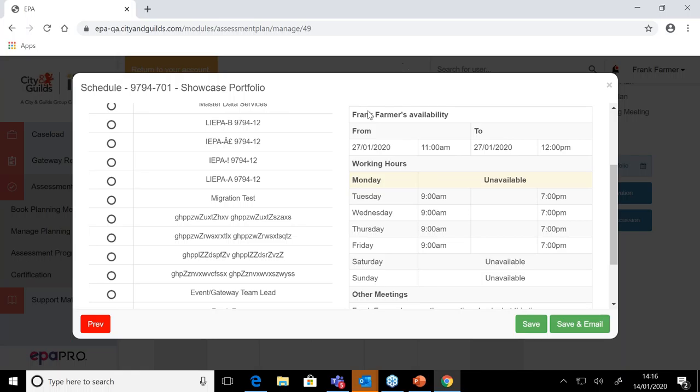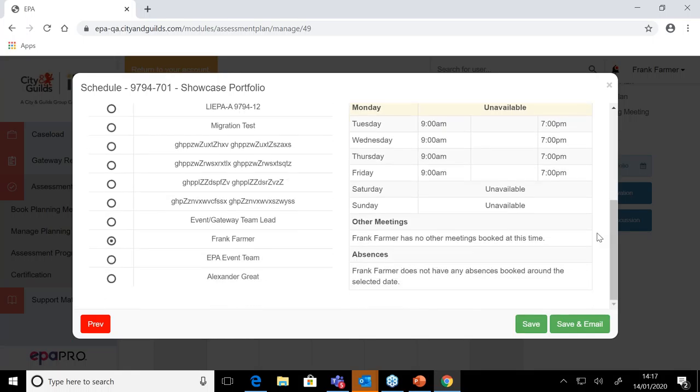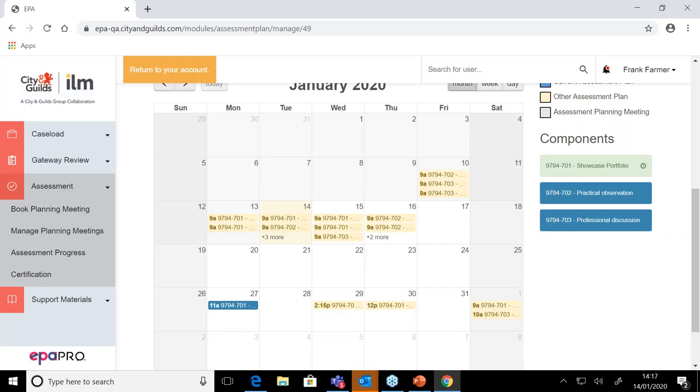And then here it will give your availability. So basically, it's just going to show you what you've got planned that week. It also tells you that you don't have any other absences booked as well. Great. Once you've selected yourself, you save and email. And then you will see that the component has now gone green. And that indicates that it has now been planned.